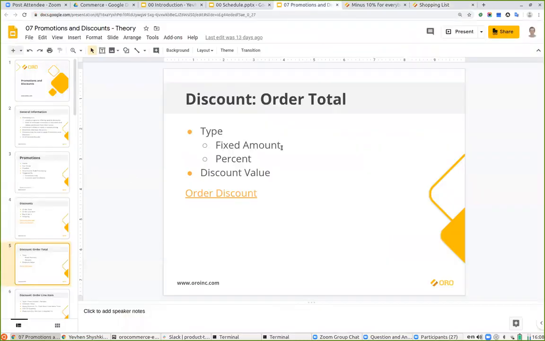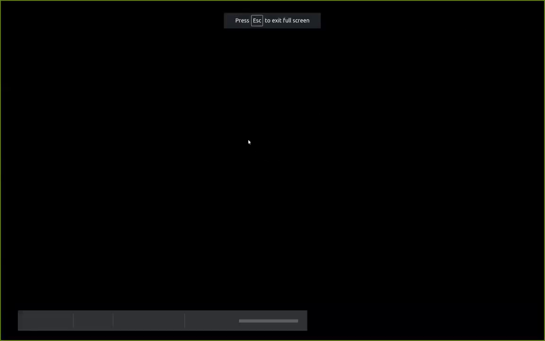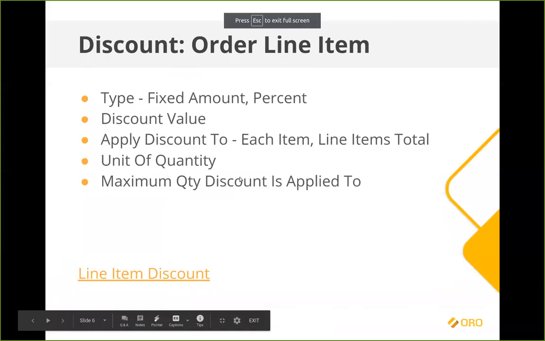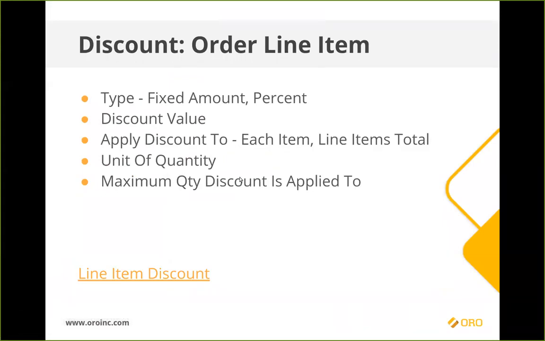Then we have the next type of promotion. This promotion is called order line item discount. So this one also can be fixed amount or percent-based. It also has a discount value. However, it can be applied either to each item or to the line items total. It has a unit of quantity because we can apply it only to specific units of quantity. And we also have a maximum quantity discount it has to be applied to. So let us see it.